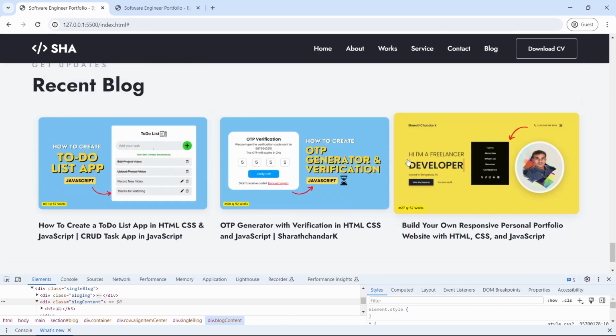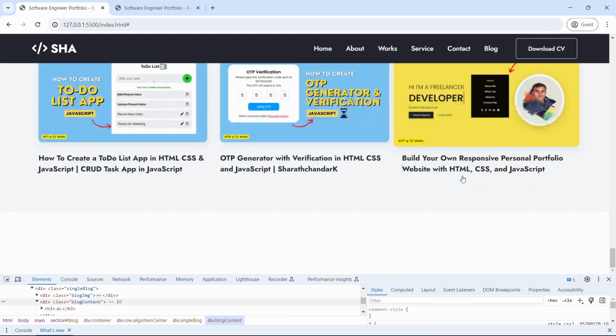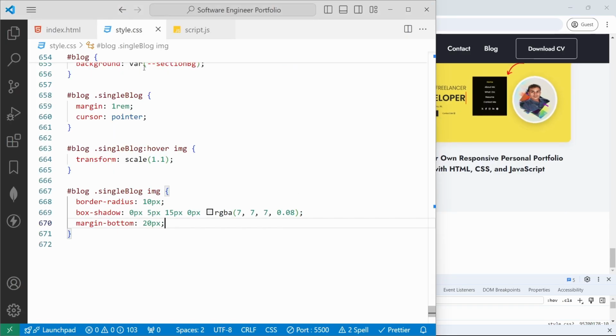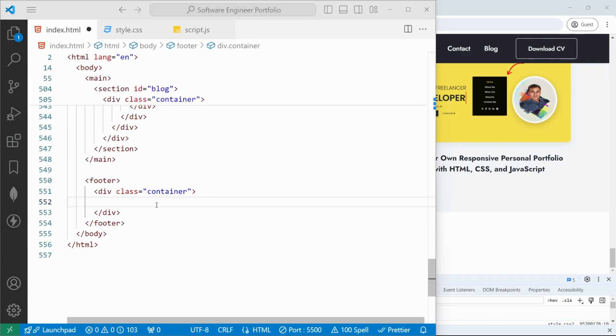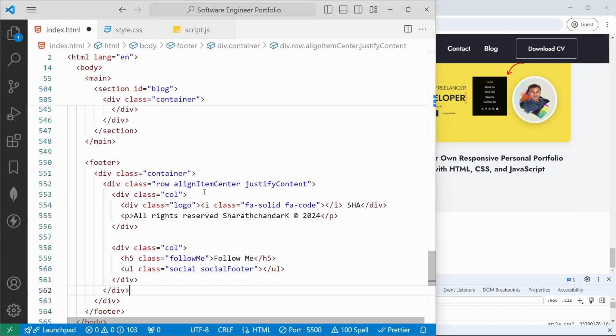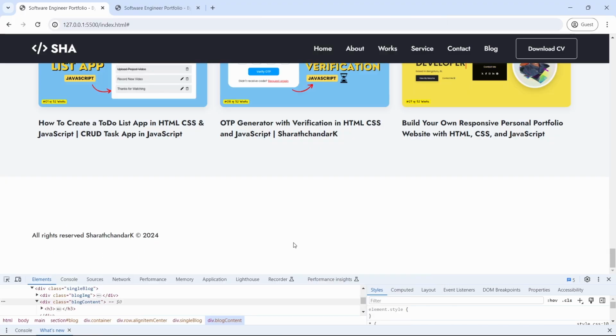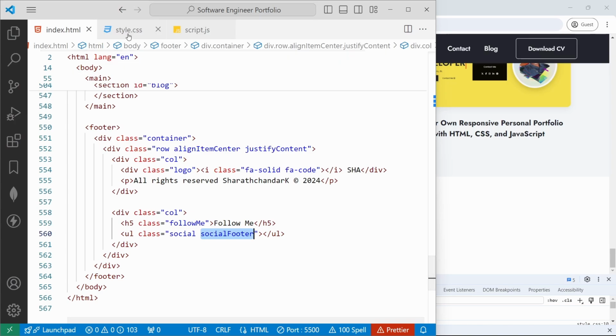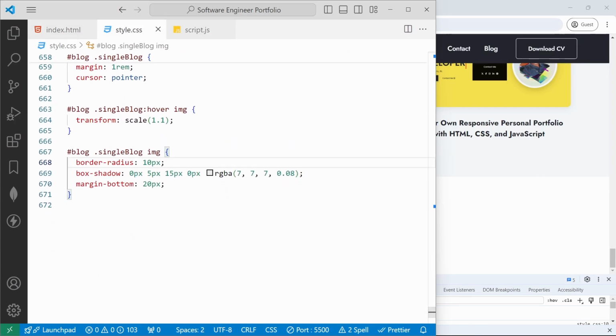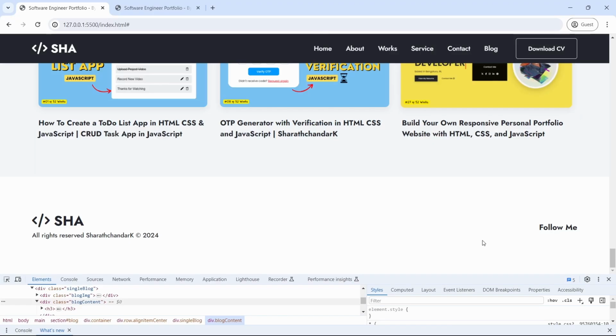And then next thing, we need to add the content to the footer. So again, I will jump to the index.html. Inside the footer, I will add the row with column of text and then logo with all rights reserved by Sarachandar K. And then next to this, we have added the follow me with social footer with UL. I need to add the styles to this. Again, I will jump to the style.css. I will add the color to that logo as well as the follow me. If I save, now we can see the color on this logo as well as the follow me.